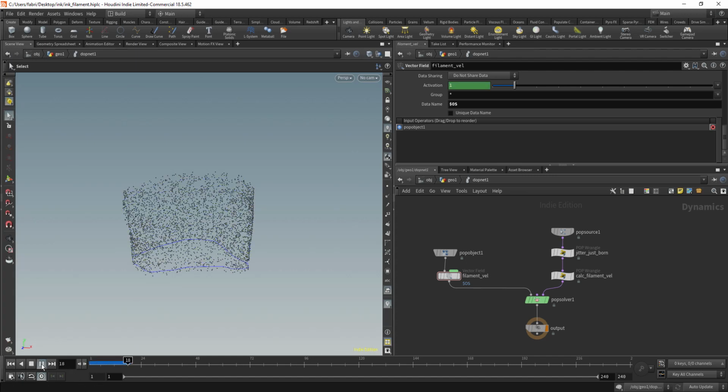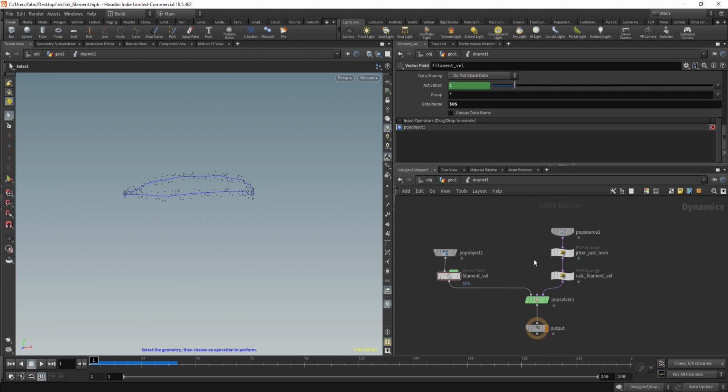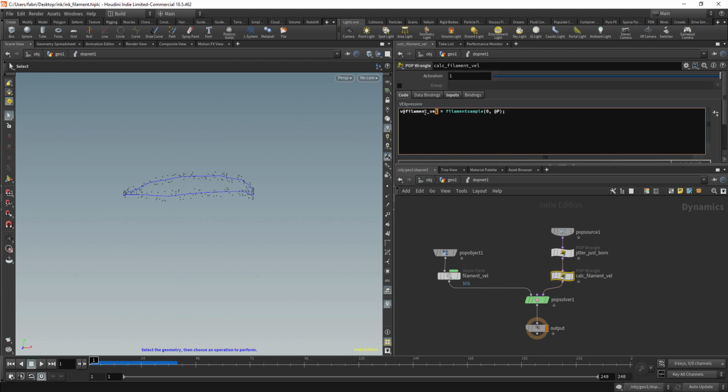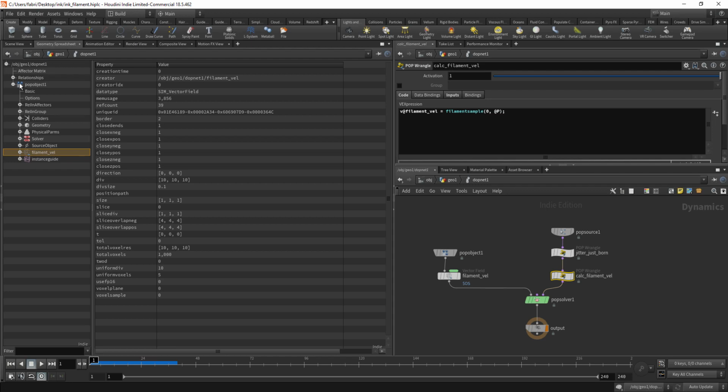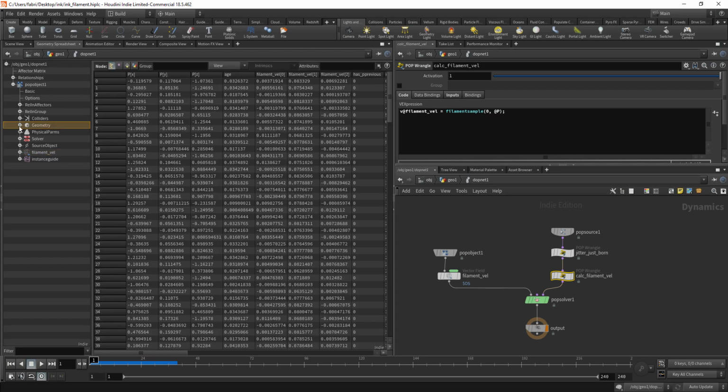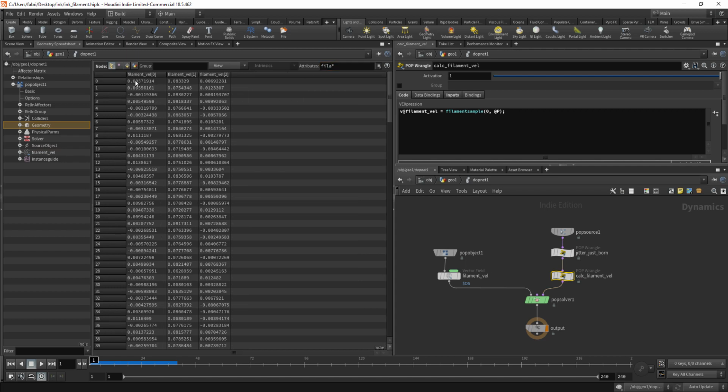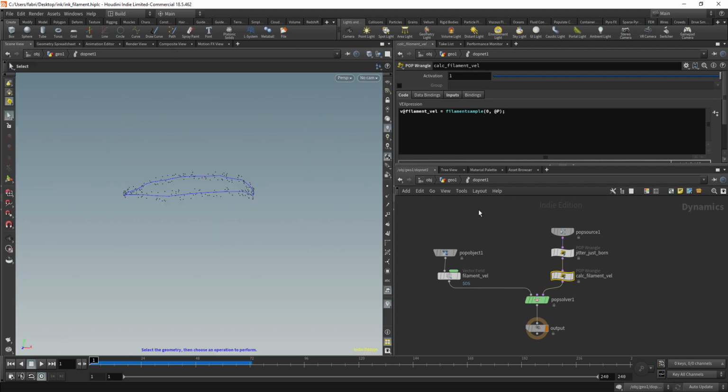Still nothing on the viewport. It's all the same. We haven't changed anything yet. We are storing this filament vel as an attribute, and this is actually being stored on the geometry, which is the particles themselves. You can take a look at that by going to the geometry spreadsheet, then pop object 1 geometry, and inside here we probably have a new attribute called filament vel, which is a vector, and it's holding all the velocities for all the points at all the time steps. That is great, but we need to see that on the viewport. So how can we do that?